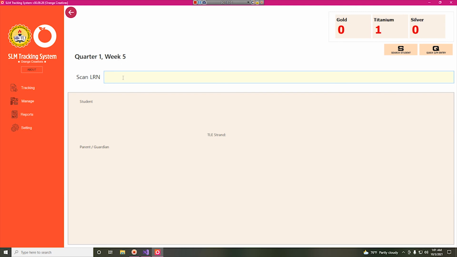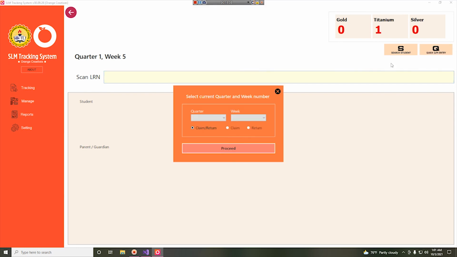After recording the delayed module return, it is necessary to set the quarter and week number settings to the current one to process the remaining one.